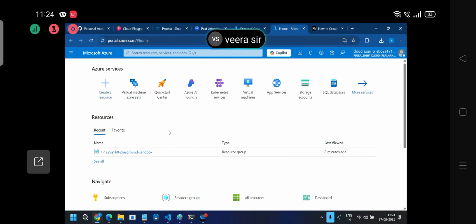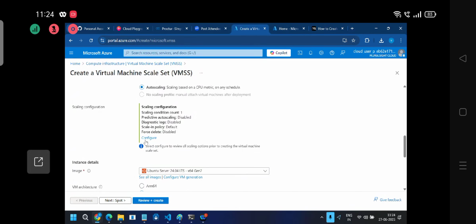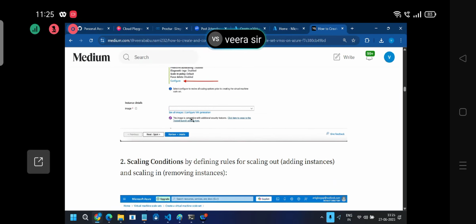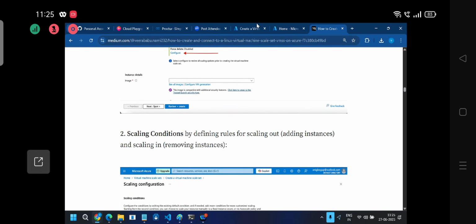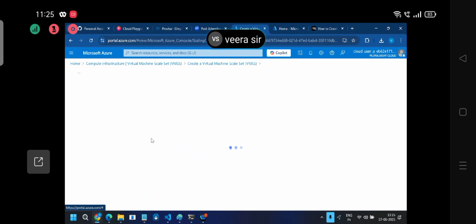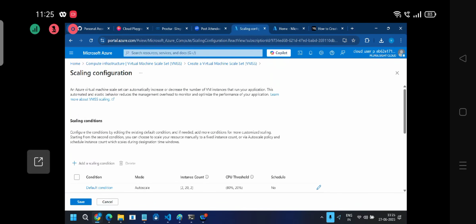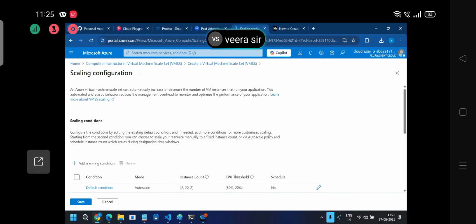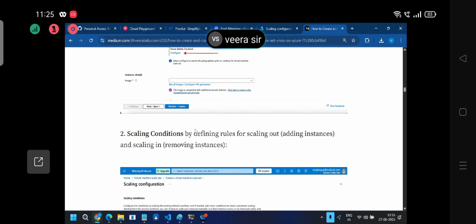But mine is not showing any scaling conditions. Where is it? Okay, configure, click on it. I have already clicked on it, right? Again it will close, right? Yeah, it is showing that. My worry is I have opened it as a new tab, right? It should redirect to the new page. It is not redirecting. Okay, anyway.